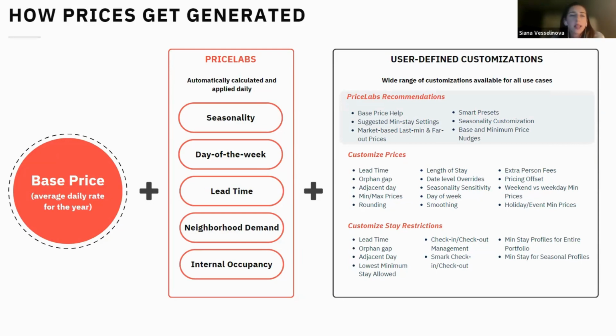Very quickly, to recap, the most important thing is setting your base price, which is your average daily rate for the year. After that, Pricelabs uses a lot of data that we collect every single day. Some of the market information we use are seasonality, day of week trends, and lead time, which is the booking window. We look at your neighborhood and at demand, how the market is pacing. We also look at your internal occupancy. These calculations happen on a daily basis, and every 24 hours we're updating the prices.